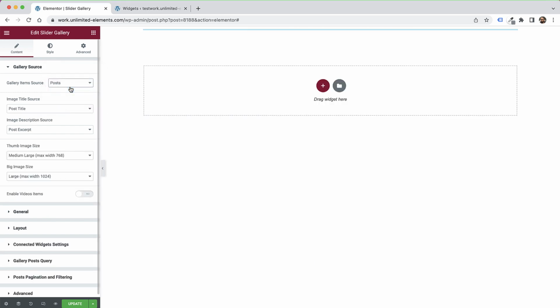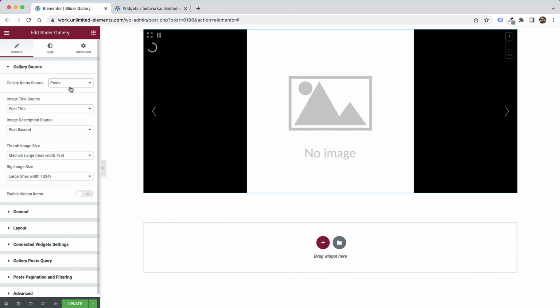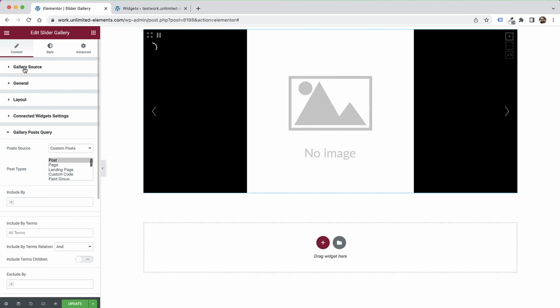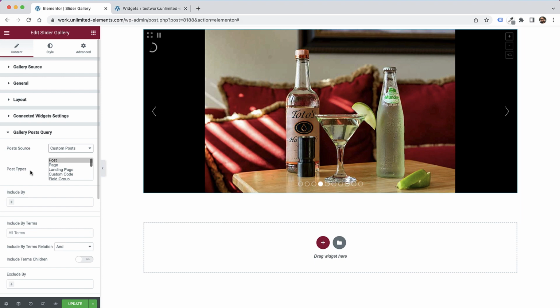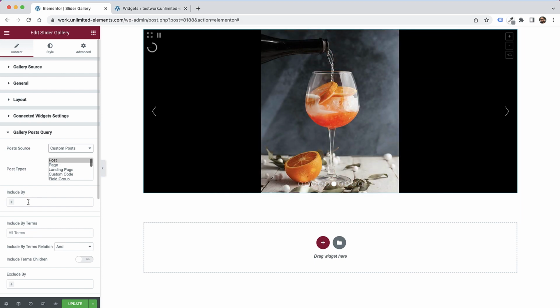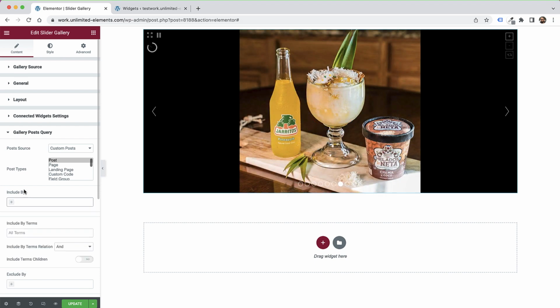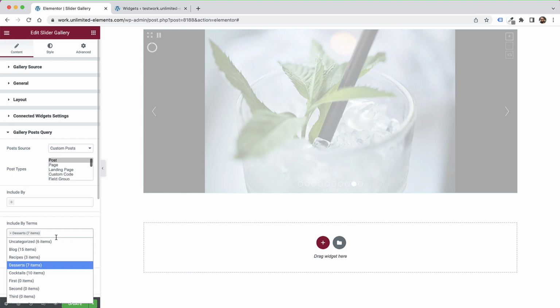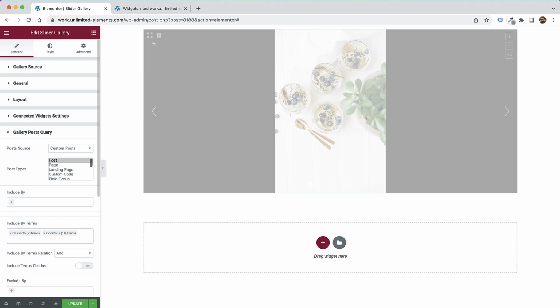The next part is to show your WordPress post. Now, this can support custom post types, but right now let's just jump into gallery post query, which is the new section that has been added once we've selected the source to posts. And you can see that we can show all sorts of type of posts in any post type that we want. So I'm just going to leave this on in posts, but let's include only desserts and cocktails.